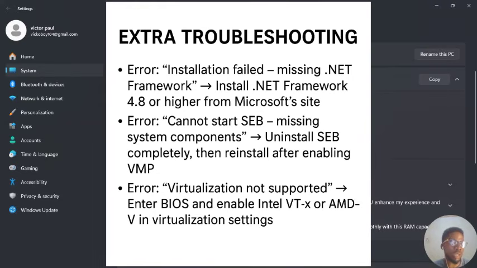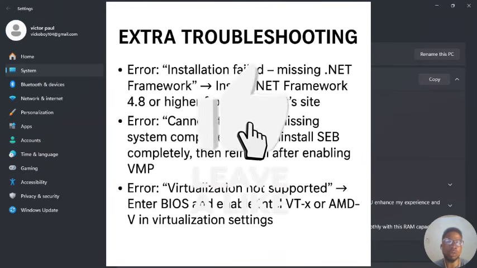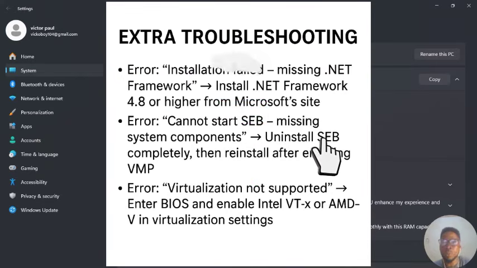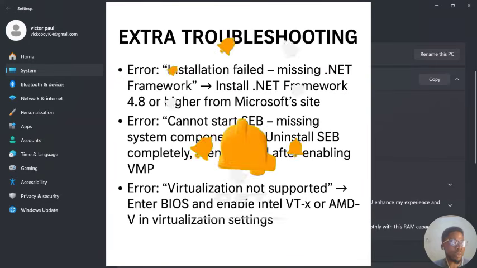So another error you may face is cannot start SEB, and this one usually happens when you have a missing component in your system. So what you need to do is to uninstall that Safe Exam Browser and install it again, but this time make sure your internet connection is on and you activate your Hyper-V with your VMP, that is your Virtual Machine Platform.